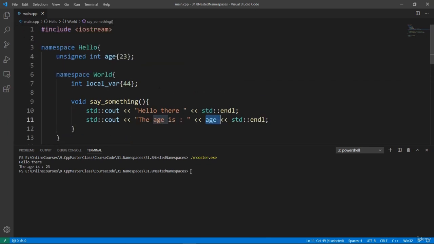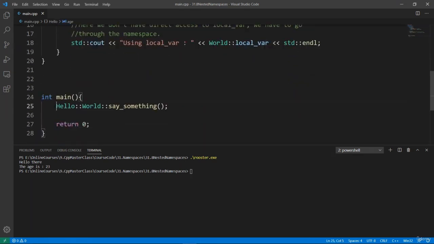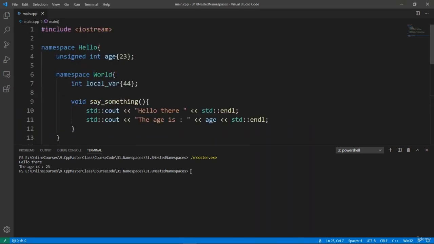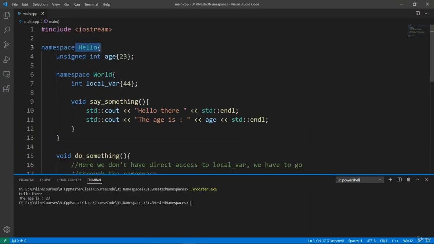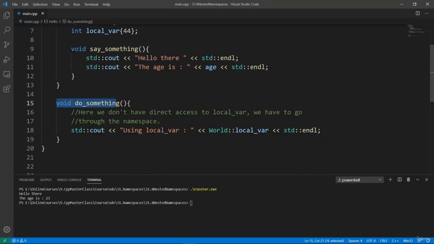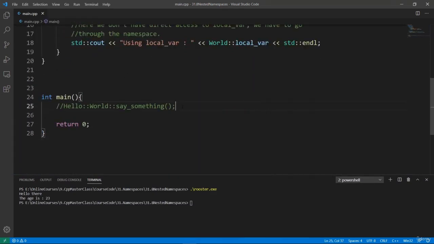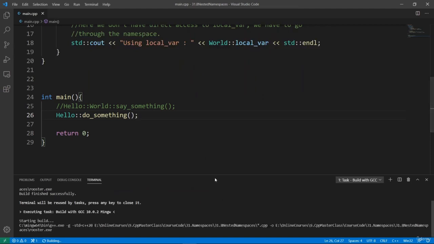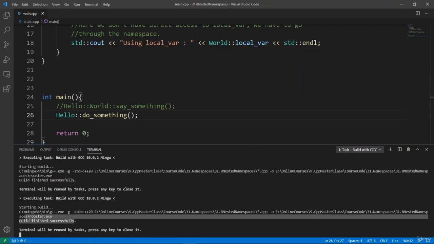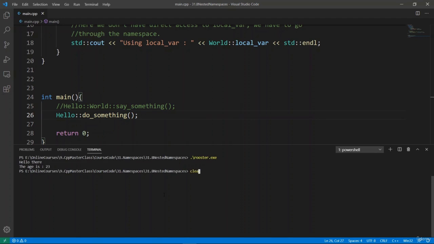We're going to be accessing a variable that lives in the outer hello namespace here, and this is really cool. If you want, you can also call a function living in our outer namespace. That function happens to be this do something function here. So all we have to do is say hello and say do something. Okay, this is going to do our thing. We're going to build this. The build is going to be good as you see here. We're going to clear and run Rooster. We're going to say using local var, and that's going to be 44 here.